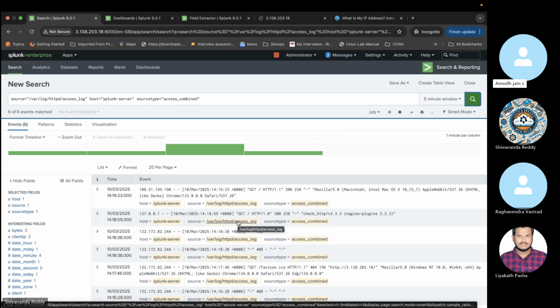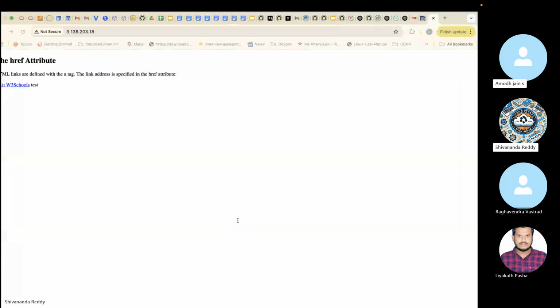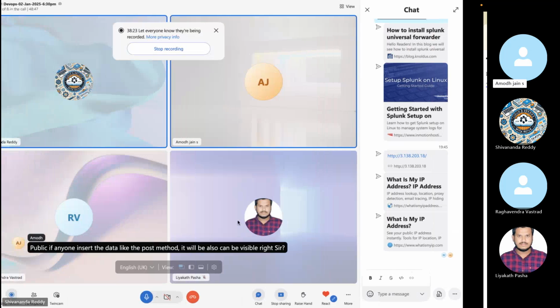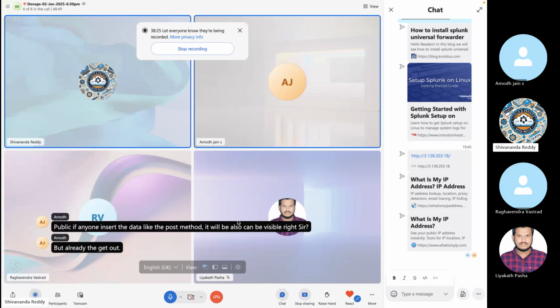Sir, if anyone inserts data using the POST method, it can also be visible, right, sir? Exactly, POST or GET method also. GET is nothing but getting the data, right? Yes, sir, GET method only.